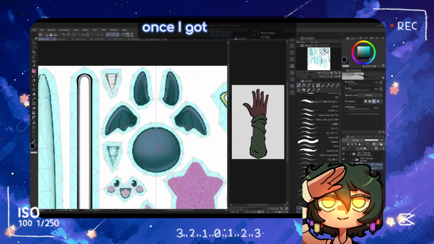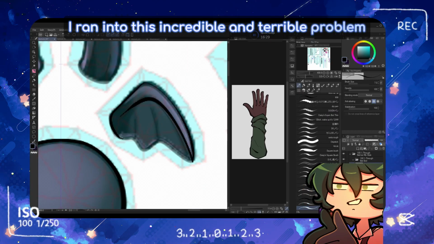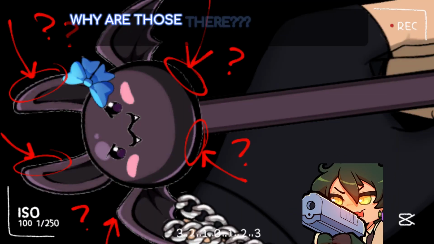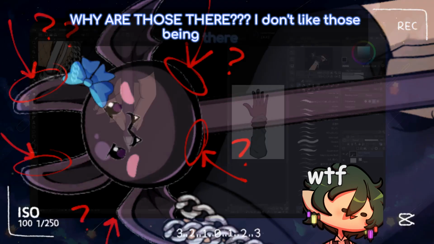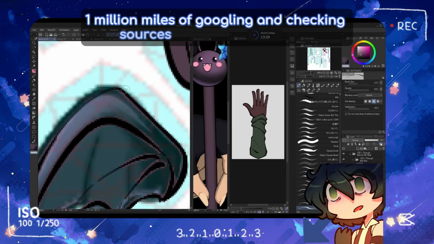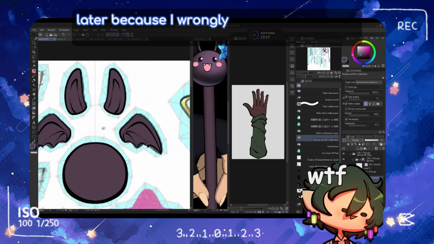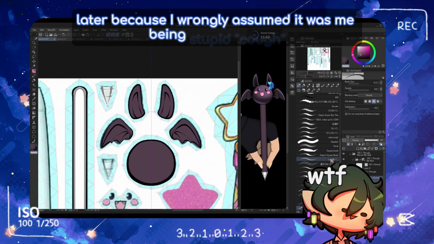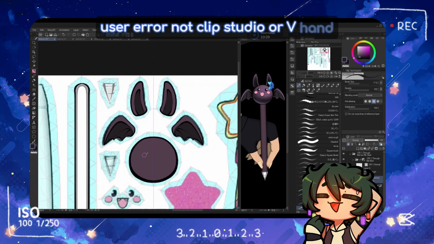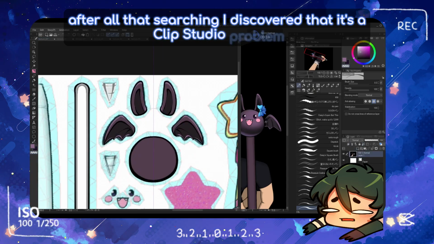Anyway, once I got the art done, I ran into this incredible and terrible problem where the PNG kept having white edges. Why are those there? I don't like those being there. Okay. A million miles of Googling and checking sources besides VHand's FAQ later, because I wrongly assumed it was me being stupid, user error, not Clip Studio or VHand. After all that searching, I discovered that it's a Clip Studio problem.